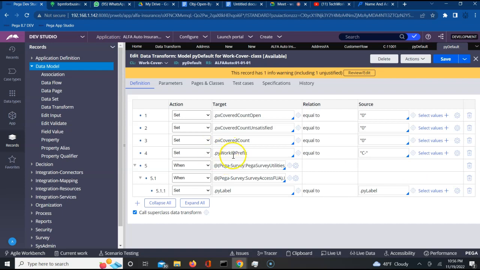4, right? Dot py work id prefix. This is the property which is going to hold that value. We did the same thing in address data transform also, right? We set values to properties. Data transforms are used to set values to properties. Also, based on certain conditions, you can set those values. We did that today. Yes or no?